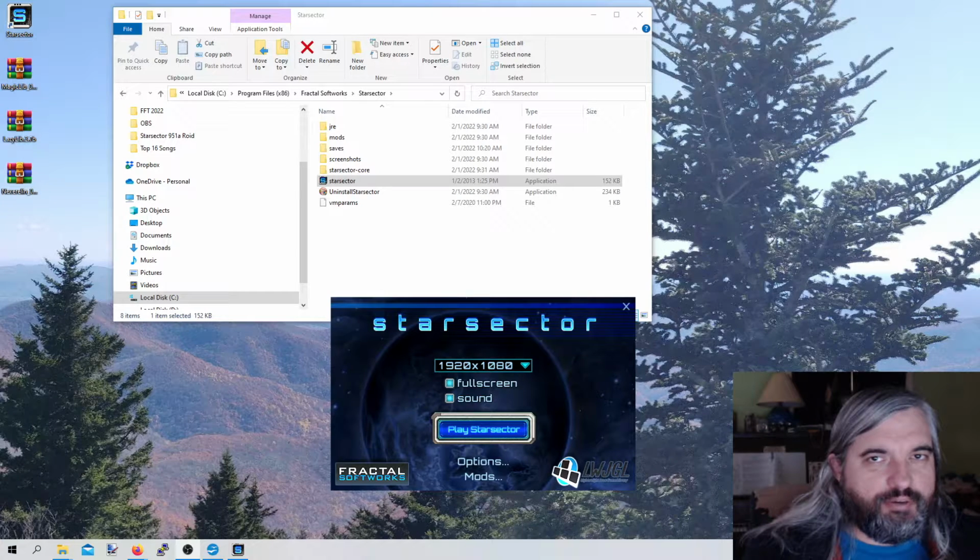Hey everybody, Asher here with a quick guide for how to modify Starsector. And if we take a look, this is a fresh install of Starsector.